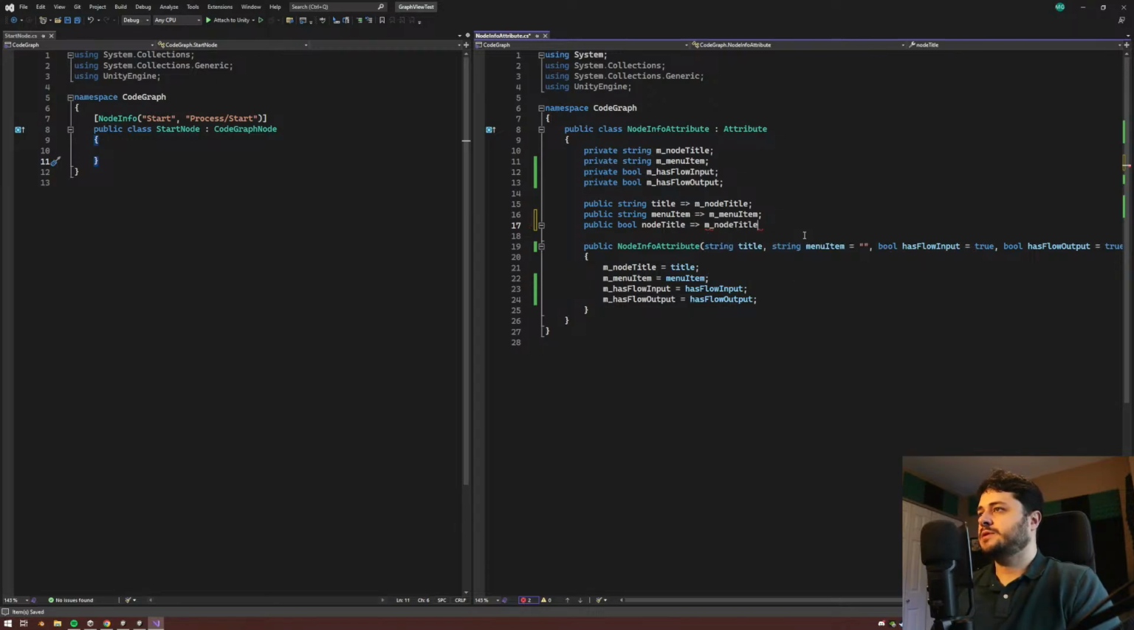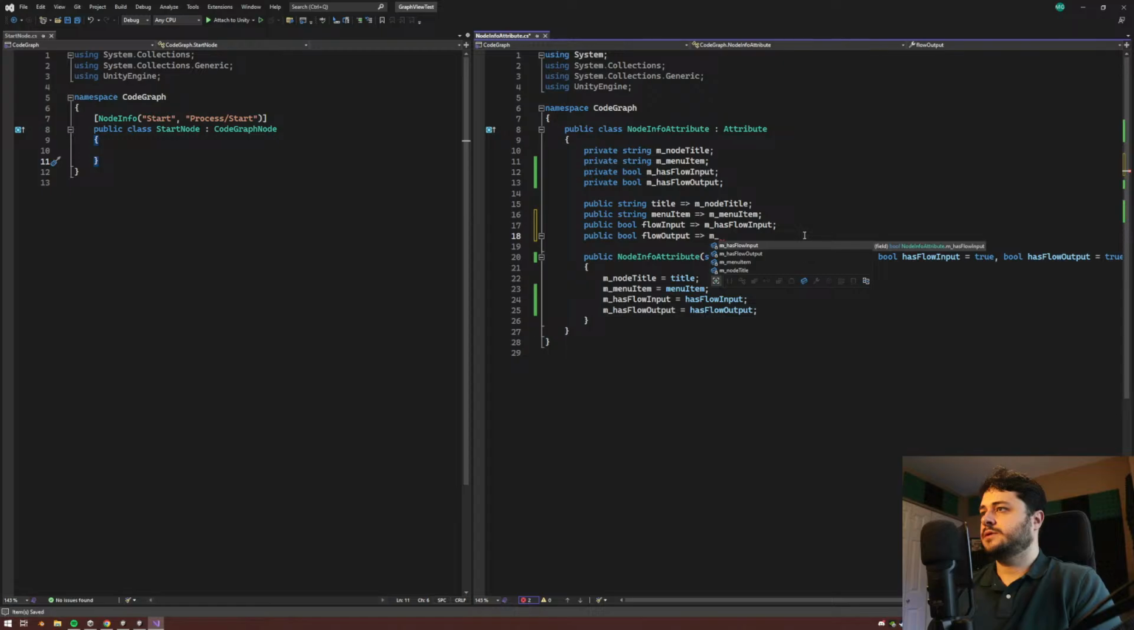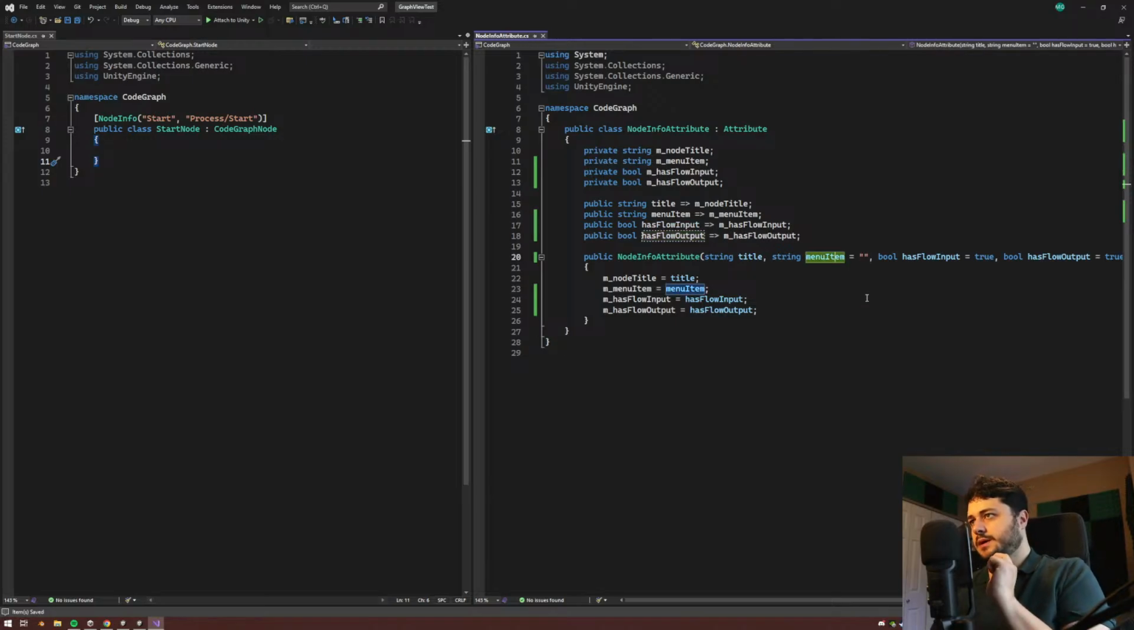M node title. Nope, that's not what I want. Right, I want flow input. There we go. My coffee still hasn't kicked in yet, I guess. M underscore has flow input, and then public flow output. I should put a has in front of that, really. Has flow output. Flow input, has flow output. Okay. Now we can make our first set of nodes.